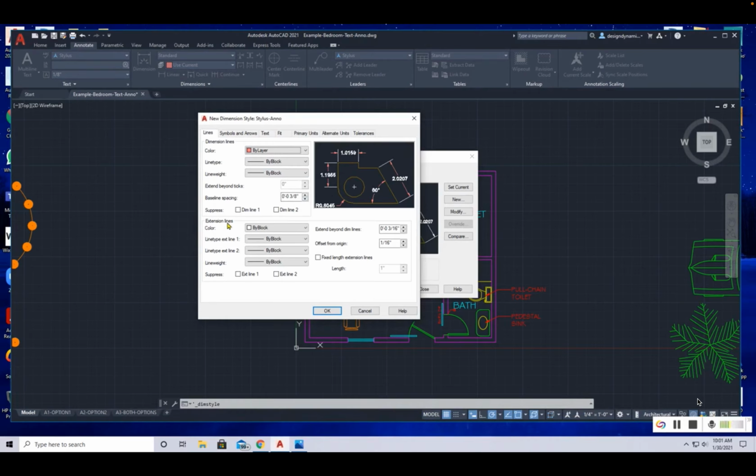So let's go down to extension lines. Extension lines are the lines that go from your object up to the actual dimension line. Like over here, this is the dimension line that's already by layer color, and these are those extension lines. So the extension line, yes, I want to switch to by layer as well.